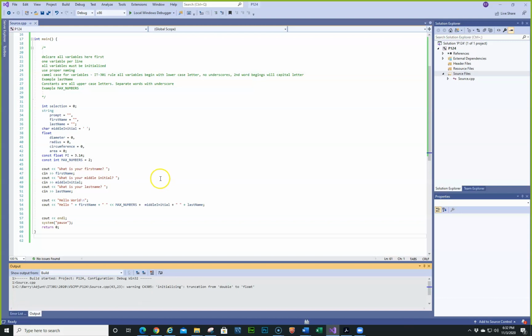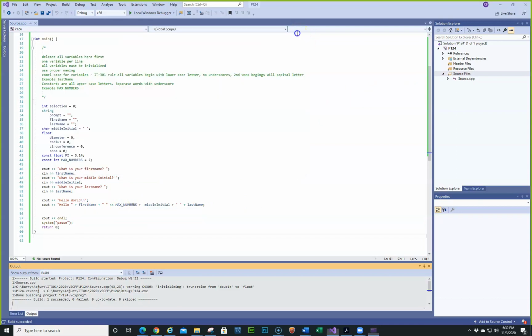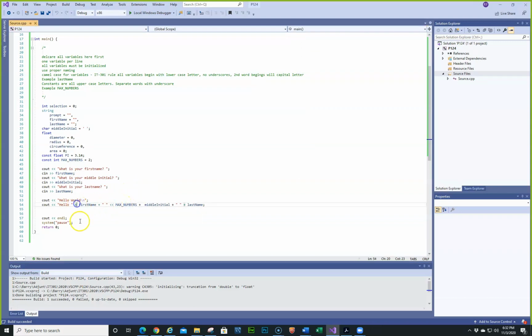All right, so we have this here. And let's put in Richard, A, and Foster. Let's see what happens. Okay, well, where's my middle initial? It's gone. Where is the max numbers? Not there. And so what we need to do is change everything here. When you're mixing these together, it's not going to work.